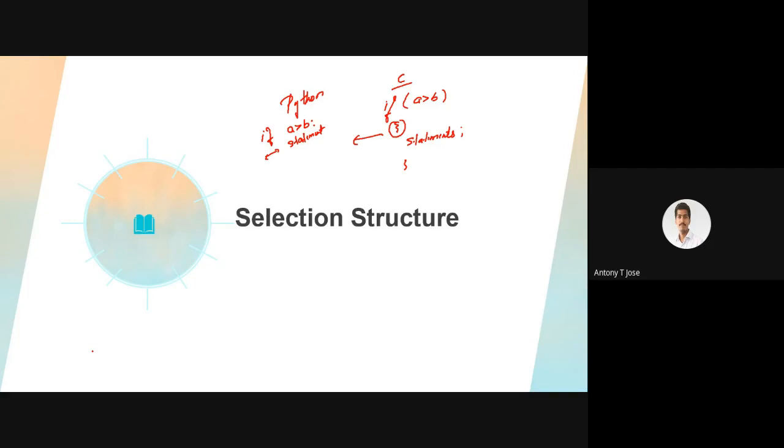Let's see how we can write a program using an if statement. We'll be writing a program to check whether a given number is even or not. If it is even, I'll just display something. So that is the program I'm going to write.